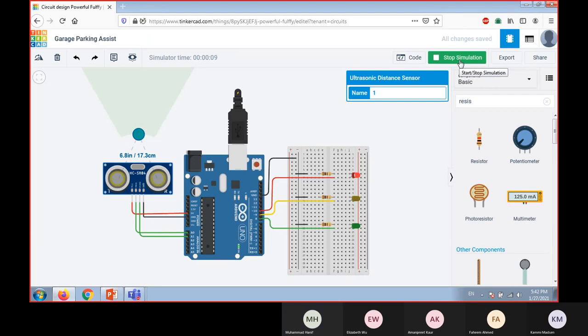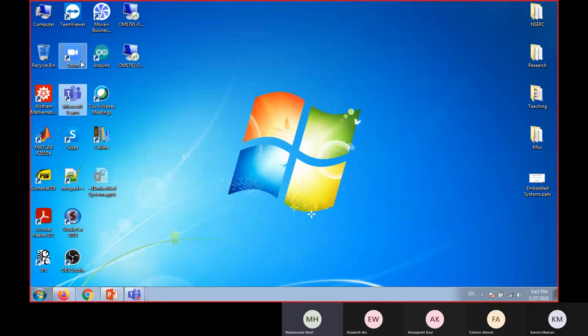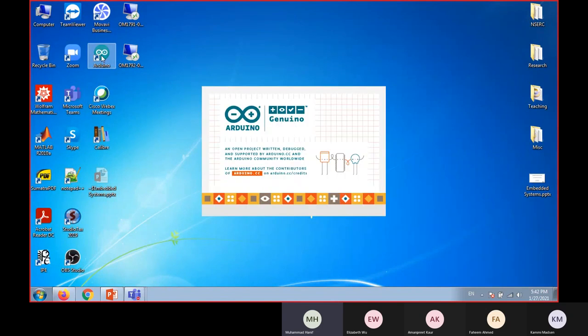So we have implemented the circuit in Tinkercad with the input device, the ultrasonic sensor, with the brain, Arduino Uno, and with the output devices, the LEDs. Now it's time to implement it in the real hardware. So how do we do that? For that, we need to program the microcontroller in a language which we refer to as the C language. We are going to teach you the C language in the first year.